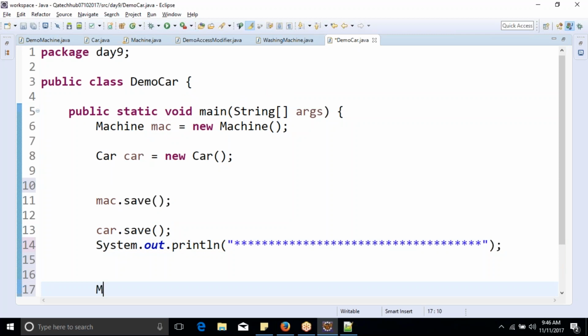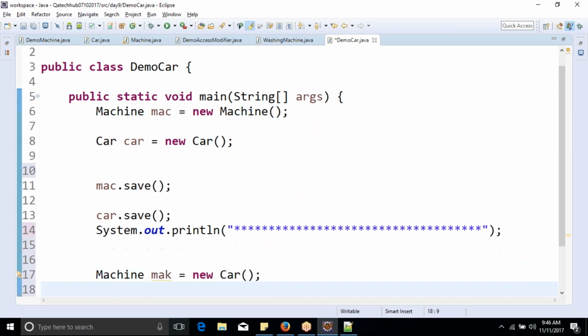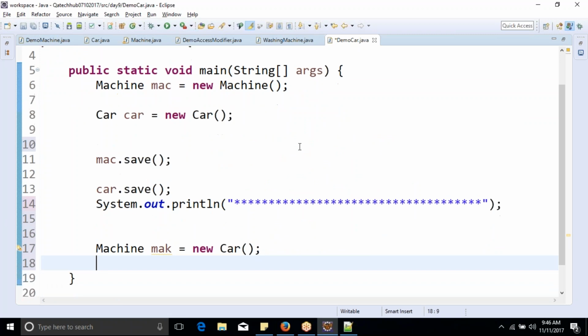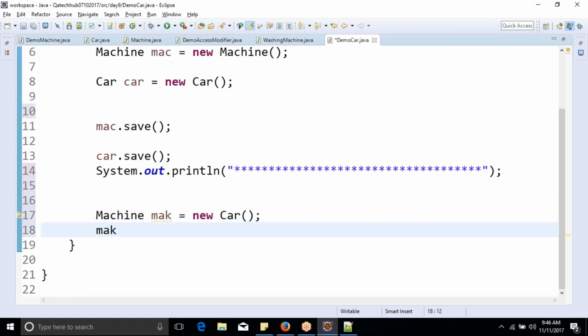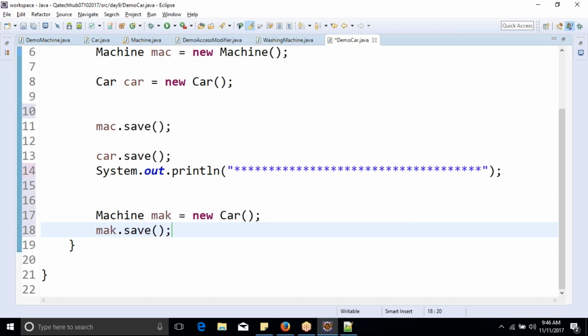Here I'm creating an instance of the machine class, let's say Mac equal to new, but I'm initializing it with the car class. Then only methods from the machine class can be called. So I can call the same method, right? But what do you think? Which one will be called? The one from the machine class or the one from the car class? What do you think? Think and answer.